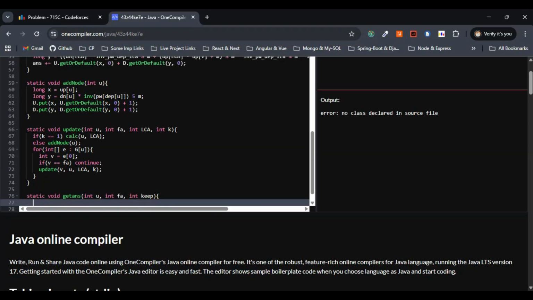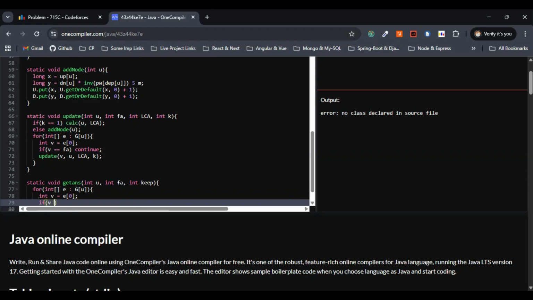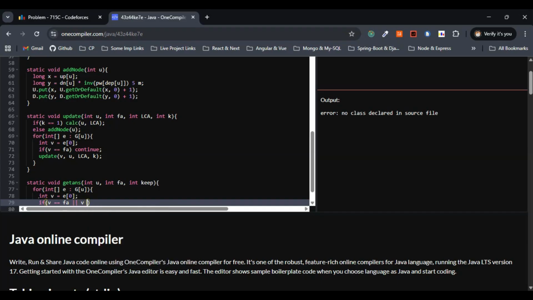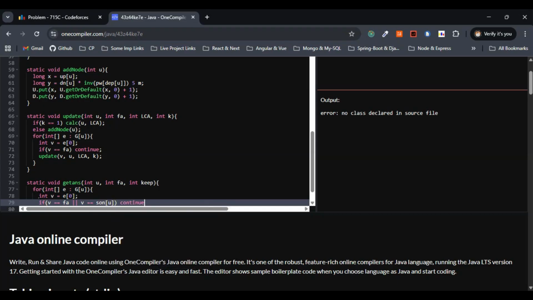First, let's process all the light children, then clear their contributions. Let's directly hop into the iteration part here. So this one will be for int[] e of graph u. Within the for loop, let me assign v to e of 0. Now, if v equals fa or v equals son of u, then let's give continue here. We are just skipping the parent and the heavy child.